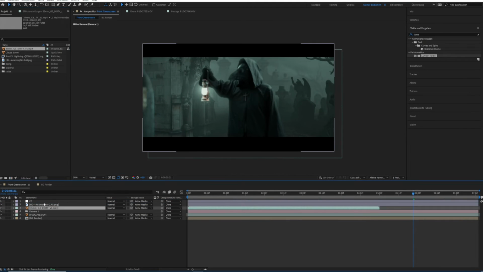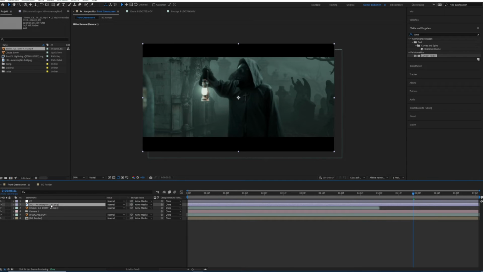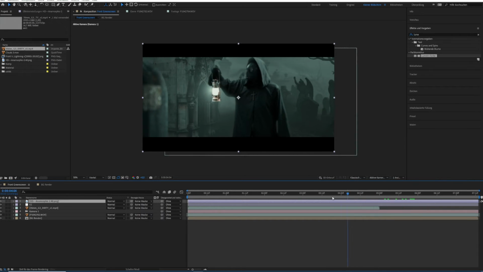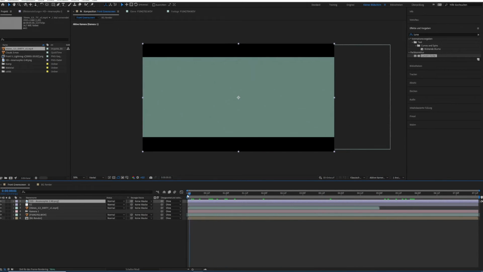Oh, and by the way, ensure that your letterbox is always on top, because otherwise it will be affected by the color grade and later on by the post-processing effects. So ensure that our letterbox is at the very front. And as you can see, our grain is looking something like that.